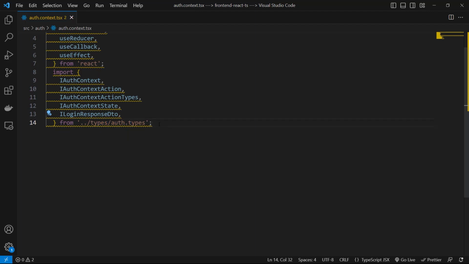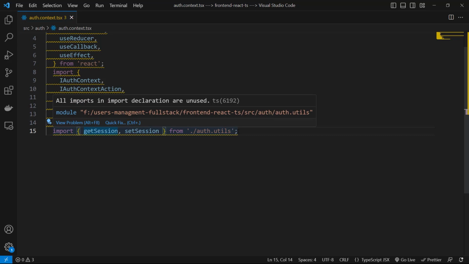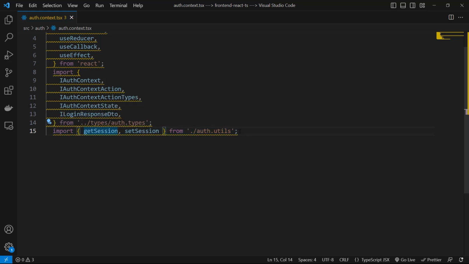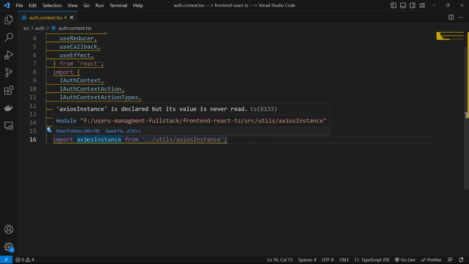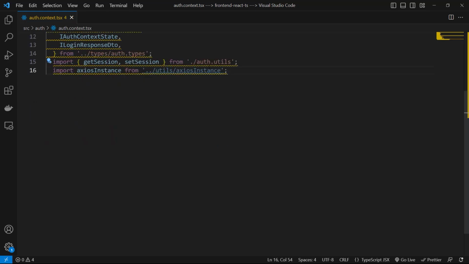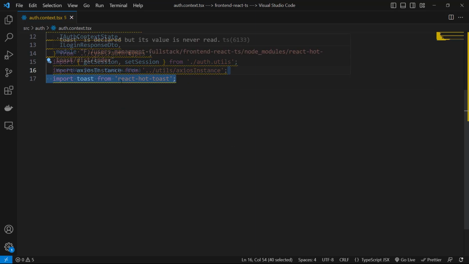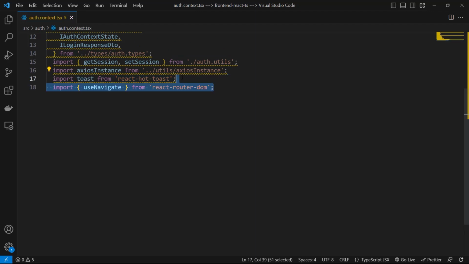After this, let's import getSession and setSession from the auth.utils that we created in the previous section. After that, let's import the Axios instance that we created in utils/AxiosInstance. And after that, let's import toast from React Hot Toast. We imported this toast from this library that we created in the initial step of our project creation. After that, let's import useNavigate from React Router DOM.